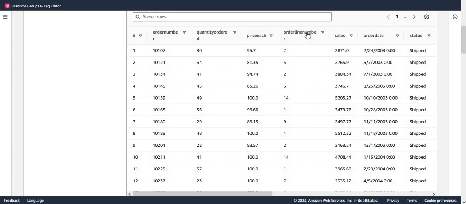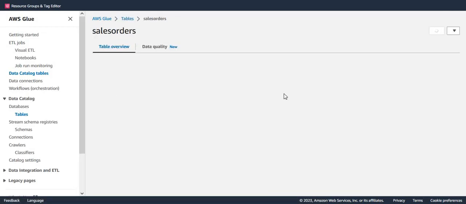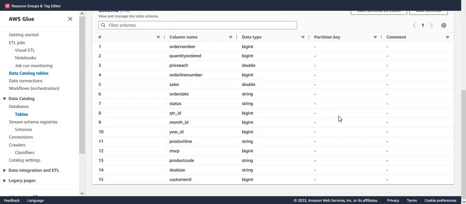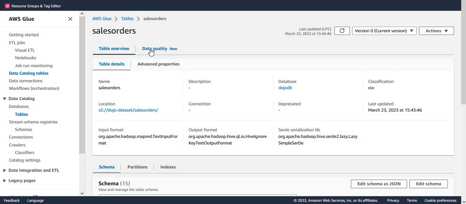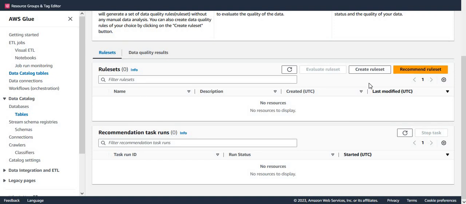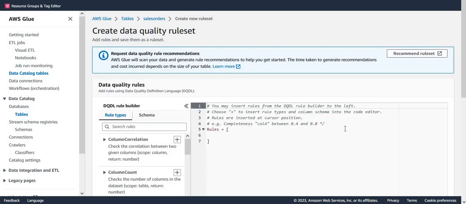Okay, so let's go back to my Glue console again. If I click on sales order, you can see this is how the schema of my data looks. So I go to my data quality tab over here, and what I'm going to do is first create a rule set which I use to assess my data quality evaluation. Again, if it's not making sense to you, I have created another tutorial describing each of these things in great detail. You might want to use that.